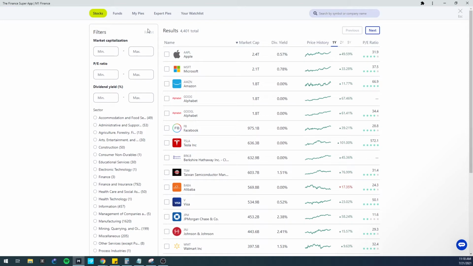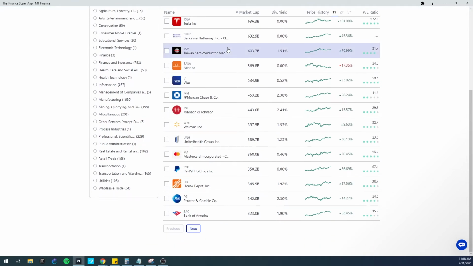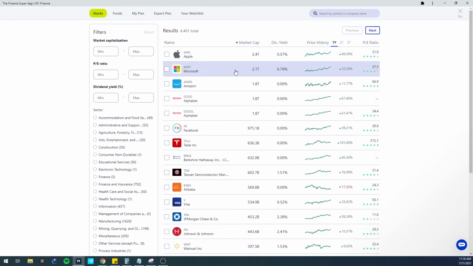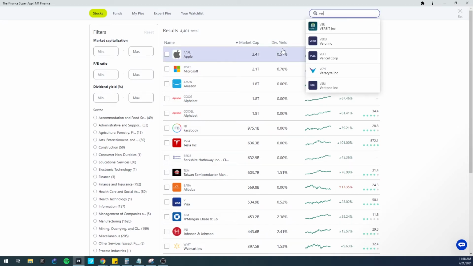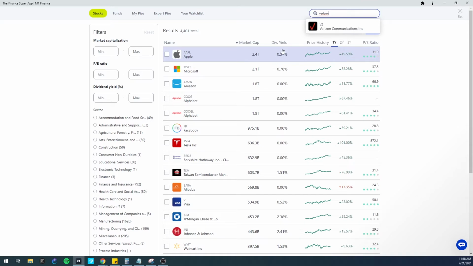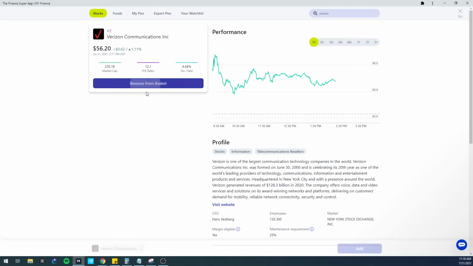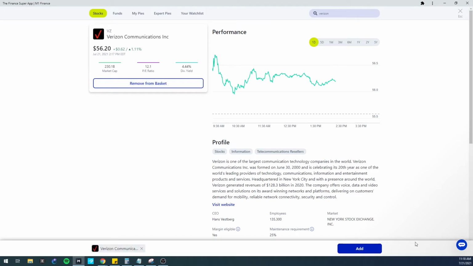When you click on that, you'll come up to this window here, and this part of the website is all of the companies that you can invest in. So let's say you want to invest in Verizon. You just type in Verizon, and you'll see their ticker symbol, VZ. You just click on that, and then you add it to the basket.